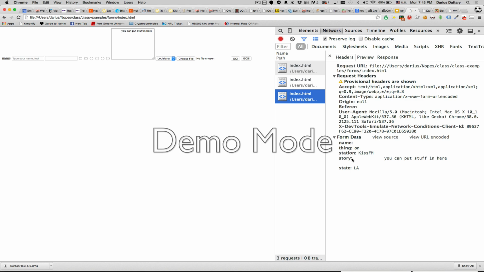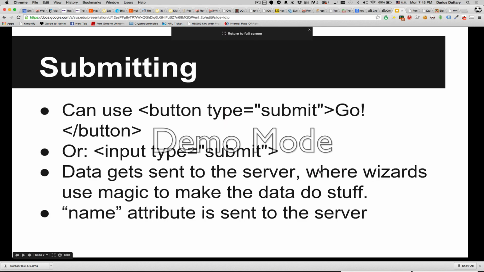All right. Okay. So, what's next here? Yeah. So data gets sent to the server where wizards use magic to make the data do stuff. We covered that.